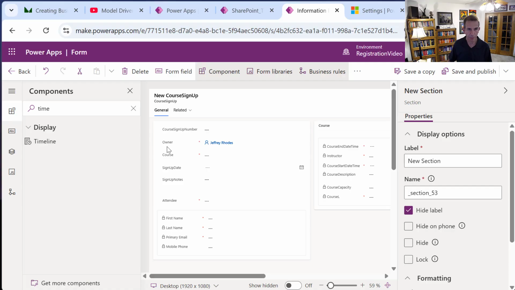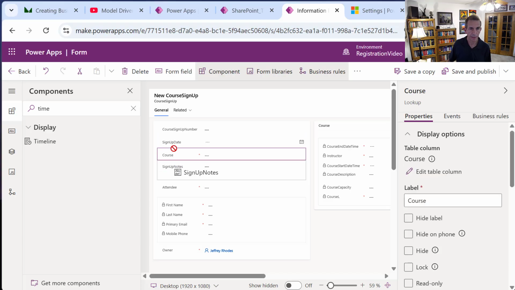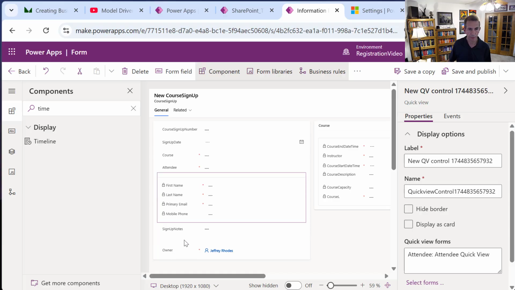So that'll give us, actually I'm going to move this owner down. I don't really care about that very much. So I'm going to put that at the far bottom there. There we go. And I think I might go ahead and move the sign up date and the sign up notes. Maybe I'll put the sign up notes at the bottom too, because there we go. That's not all that important, but I want to put the attendee quick view next to the attendee is kind of where I was going. So we'll save that and publish.